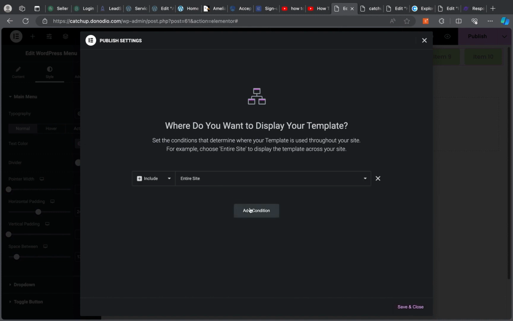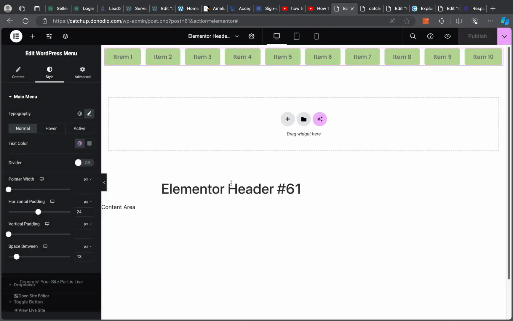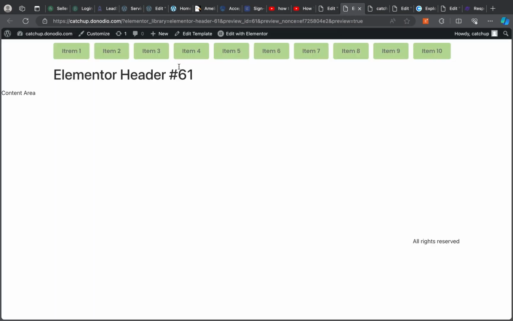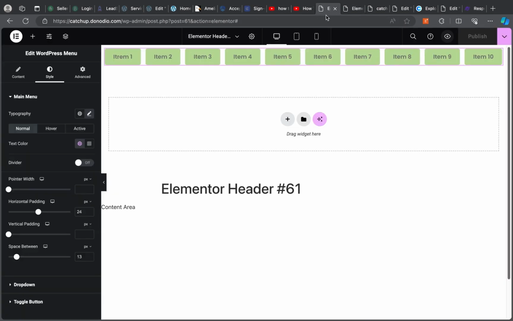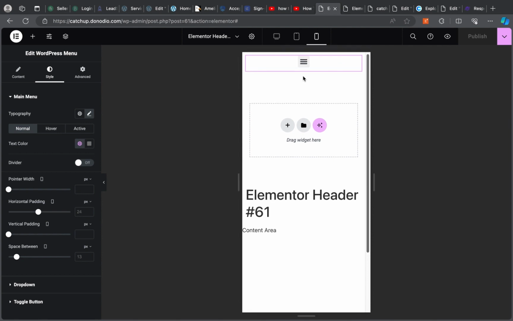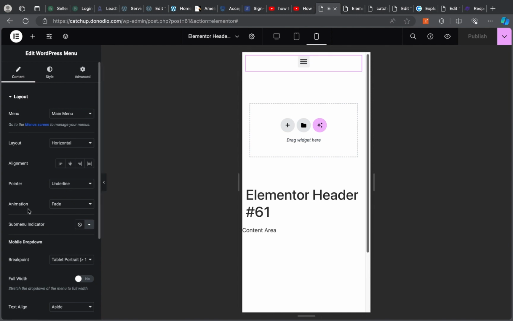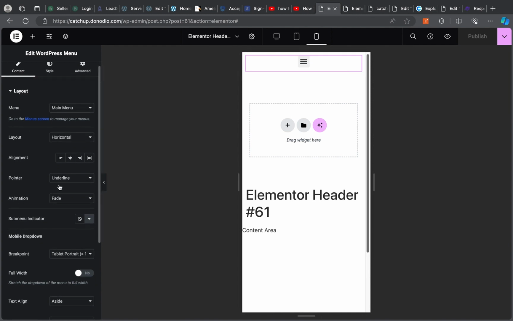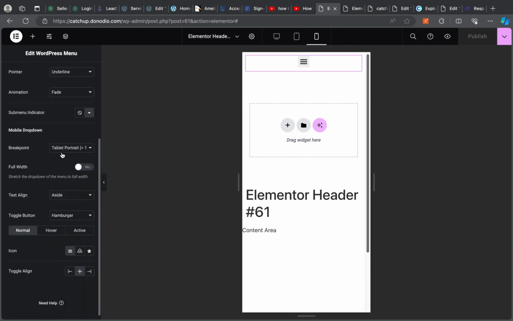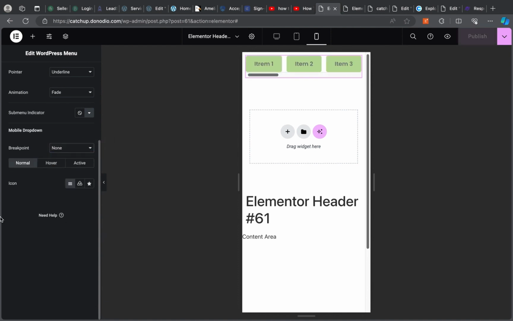Add conditions, entire site. I just always like to choose each of these. Click on save. Now, let's go to preview. You see the way it is here. Now, let's view this on mobile. On mobile, this is one thing I forgot. Just click here, and when it comes to breakpoint, choose none.